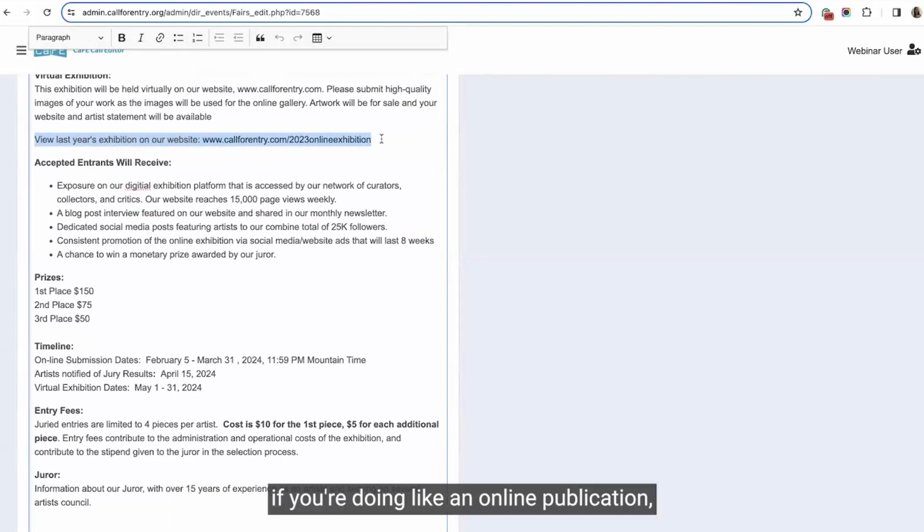Maybe, if you're doing an online publication, you have a different but related example to show them exactly what it will look like online. That will really help engage the artists. You need a little bit more than just a web page that says "coming soon" and then a little bit of info. Artists really do want to see exactly what they're going to get out of applying to your event.